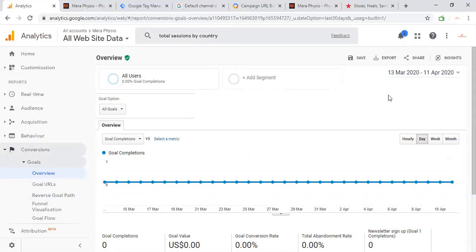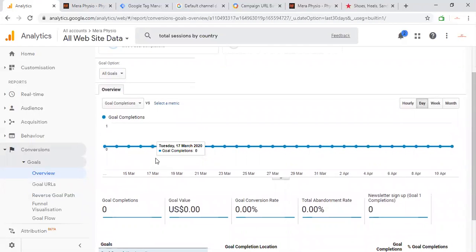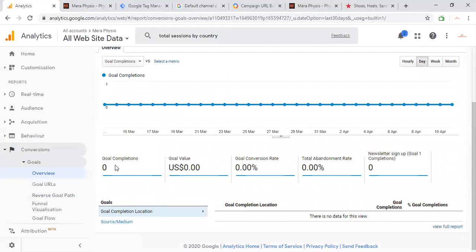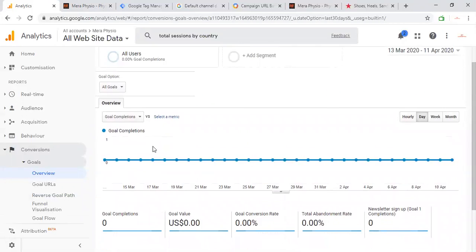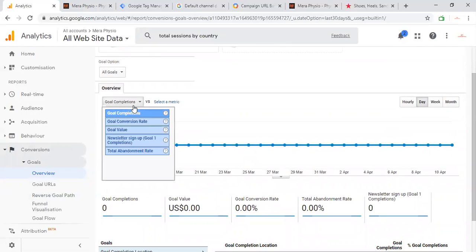So for the last month, you still see 0 completions. So if I come back 5 days from now, because my goal is newsletter sign up and pages per session greater than 1, I will at least see something happening here. In that case, I would see goal completions, goal conversion rate, and goal value, if I had provided a monetary value while setting up the goal.